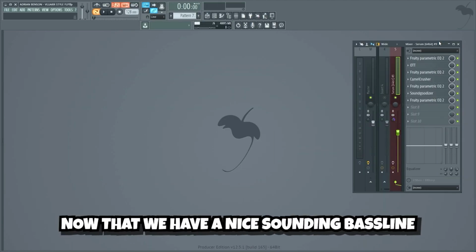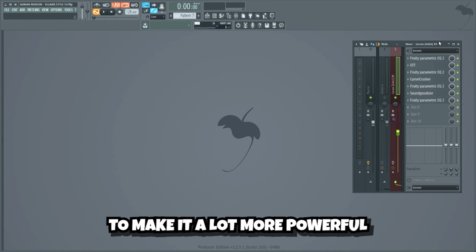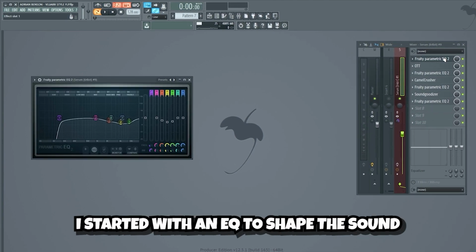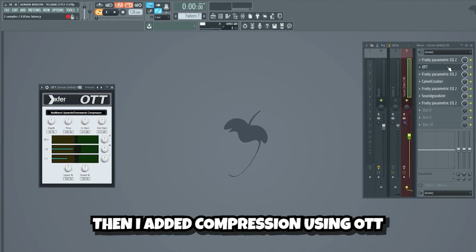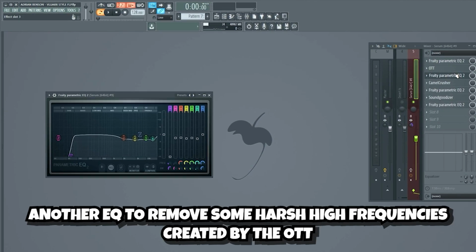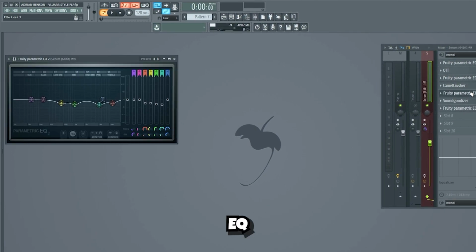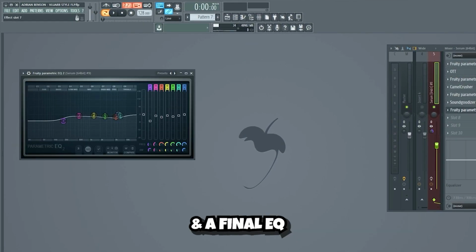Guys, now that we have a nice sounding bass line, we're gonna add some mixing effects to make it a lot more powerful. We'll start by mixing the mid bass. I started with an EQ to shape the sound. Then I added compression using OTT, another EQ to remove some harsh high frequencies created by the OTT, distortion and compression using Camel Crusher, EQ, a soundedizer to add a bit more power, and a final EQ.